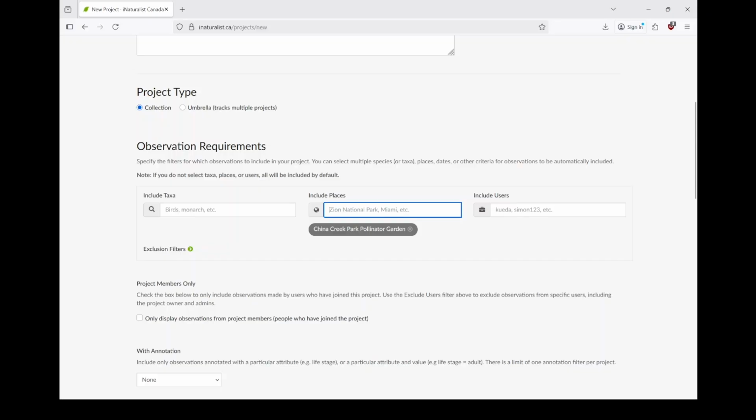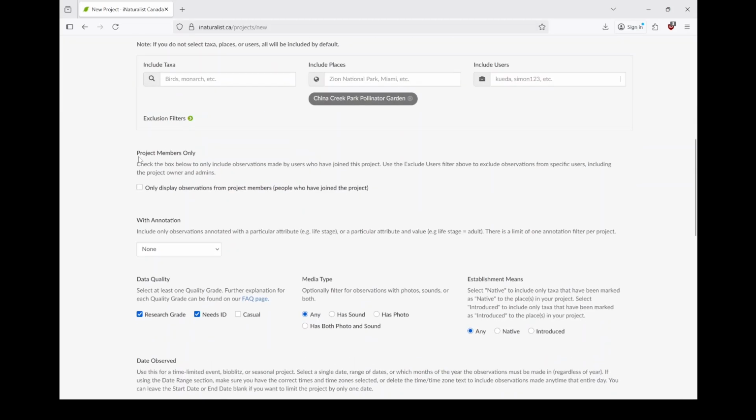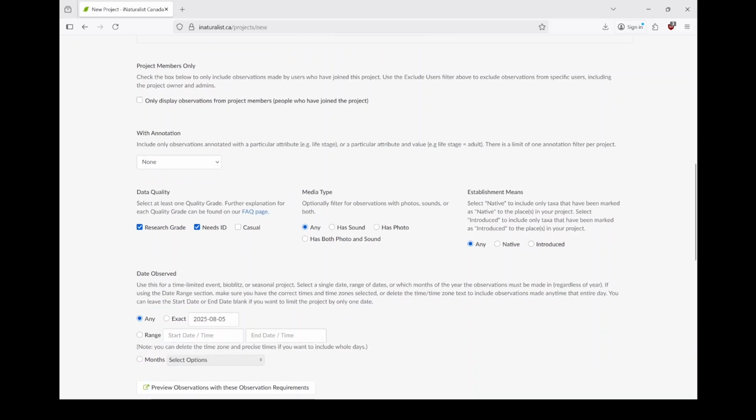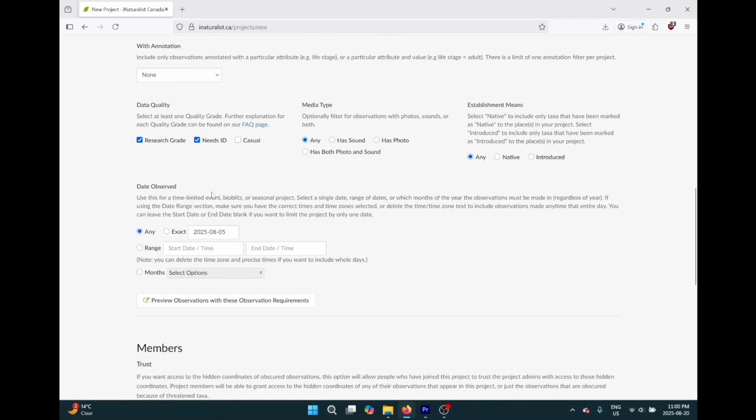And then in the next box here, this is where you'd include usernames if you wanted to only include observations from specific people. So say you were doing a Bioblitz in a public area and you didn't want to include any observations from other people, only the people that you've invited, then you would include all of their usernames here. Those are pretty much the most essential ones. I'm just going to skip over this section because it doesn't really apply to me.